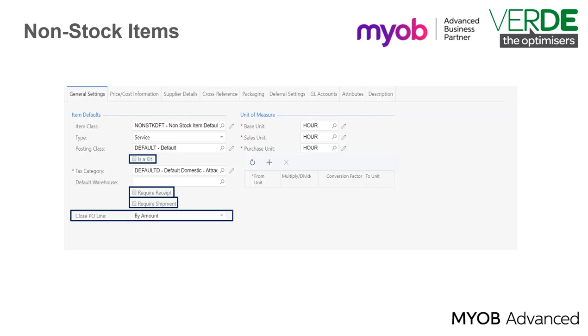Close PO line. These are the rules used to automatically complete purchase order lines. You have by amount. This is the default option for items of labor, service, charge, and expense types. If the require receipt checkbox is ticked for this item, the order line will be completed on release of a receipt if the amount on all receipts linked to the order line is equal to or greater than the order line amount.